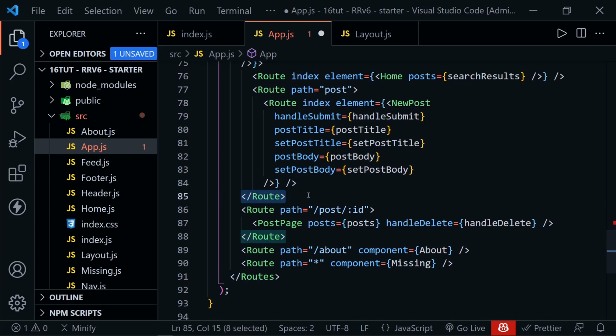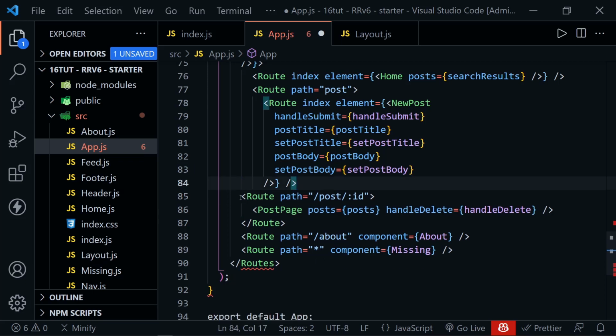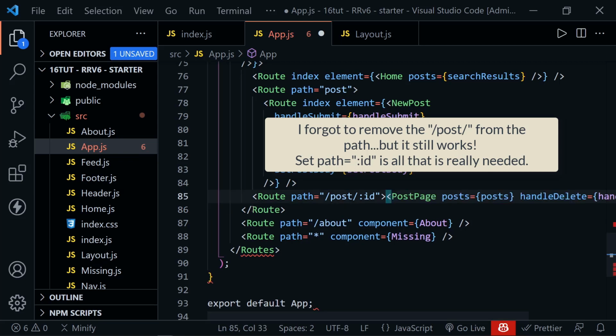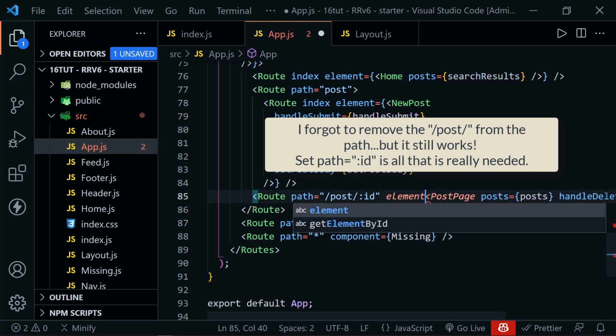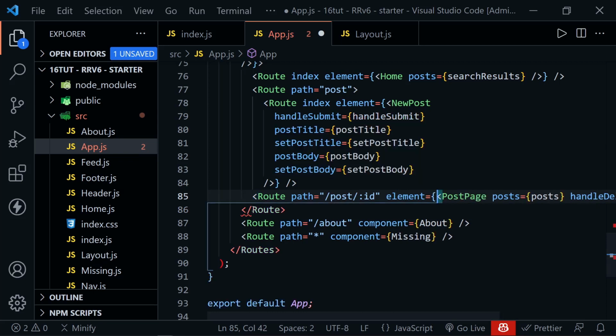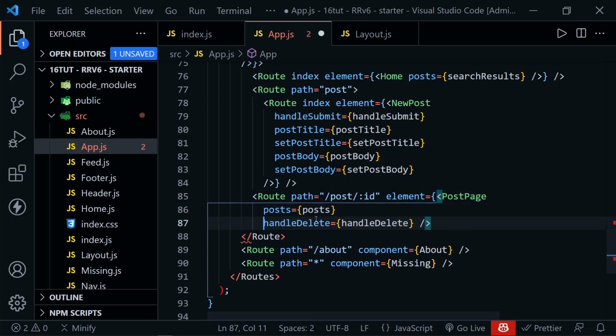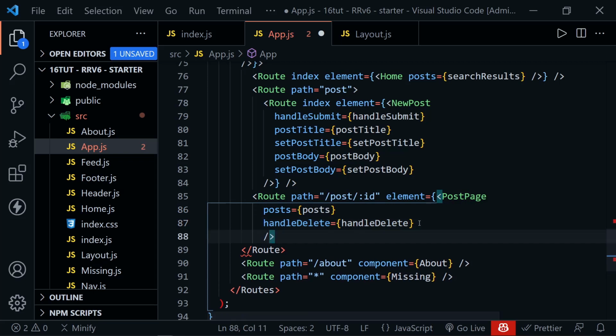We're not ready to close out a route here yet. What we are going to do is have this route with the path of post ID, and that actually looks correct. But then once again, we won't have post page here by itself. So we need to change a couple of things. Instead of just closing the route there, we'll set the element attribute equal to the post page. And then after post page, I'm going to put these props that we're passing down on different lines. So we have posts and handle delete, and then close it out on a separate line as well in the element attribute, and then close the route.